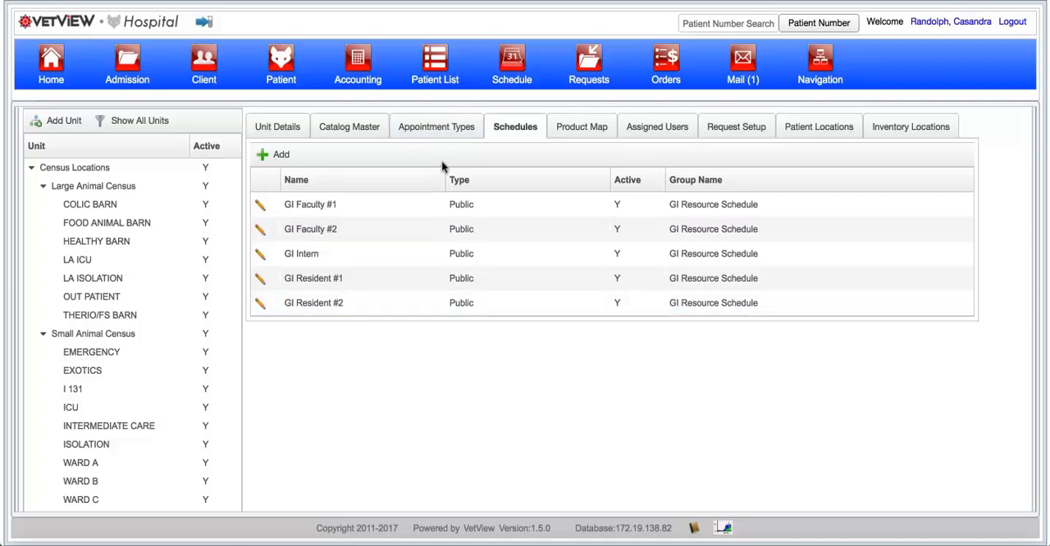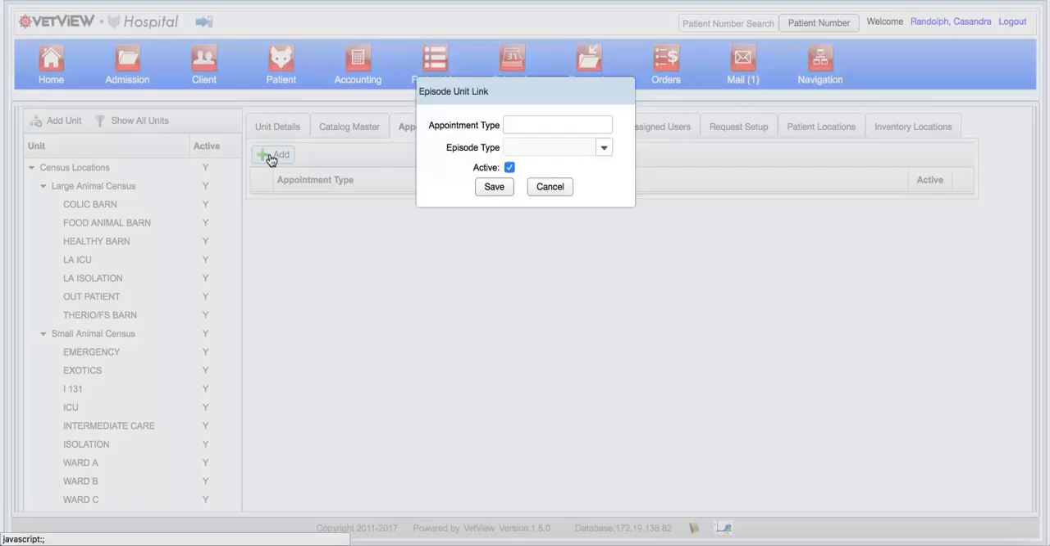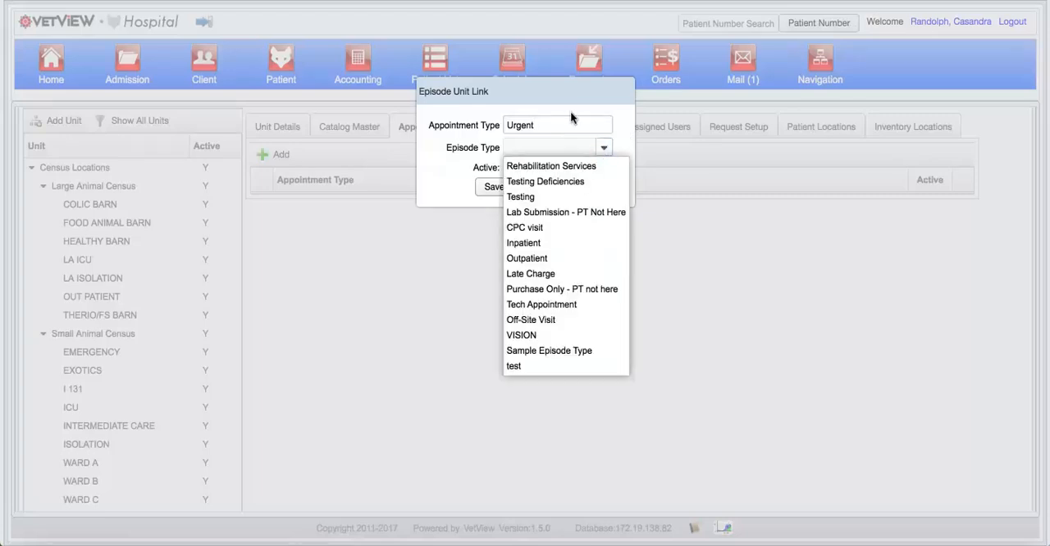Then once I've got my schedule set up, I want to go over to appointment types. And this is where you indicate what types of appointments happen in this service. So in this case, we have a, helps if you're actually in the area. So I'm going to create an urgent type of appointment, and anytime you create an appointment type, you need to tie it to the default episode type. So in this case, I'm going to say this is gastroenterology.